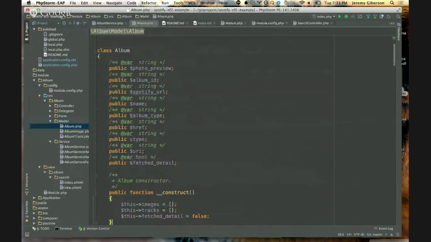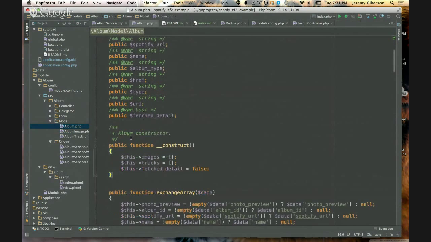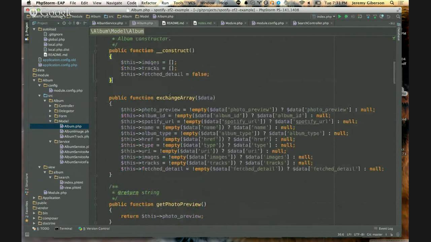So here you can just create your model. This is my album model. I created a bunch of attributes for each of the properties that need to be persisted. And the gateway pattern requires this exchange array. This basically takes data and pulls it out of an array and puts it into the attributes. This is what the table gateway is using when you give it a model when it tries to save.